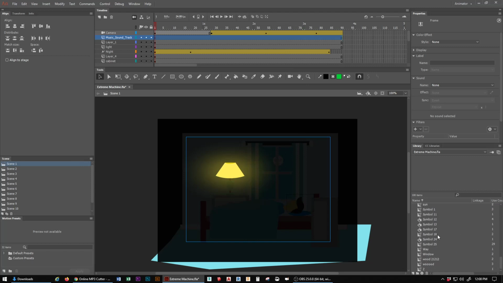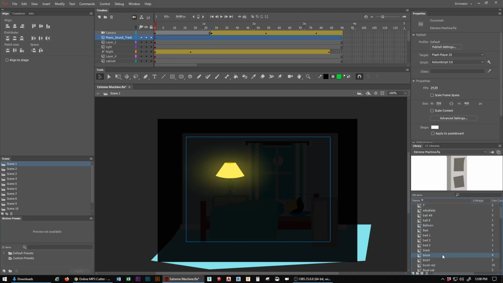Not too sure where it is. Wow, there's a lot of symbols in here. It's almost like I have to search for it. Here it is. Okay, great.